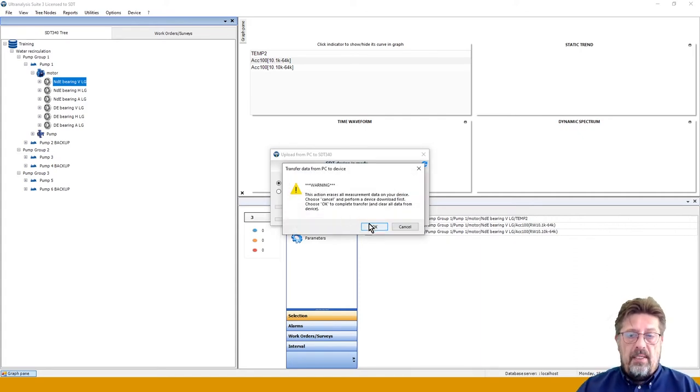Before transferring the data, UAS3 will warn you that transfer of the new data will delete everything old that is already in the instrument. Just to expand on this a little bit, when you come back from your work order, from your task in the field collecting the data, and you download all that data from the instrument into the software, it's still in the instrument, it's not deleted.